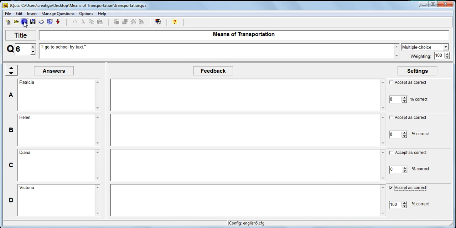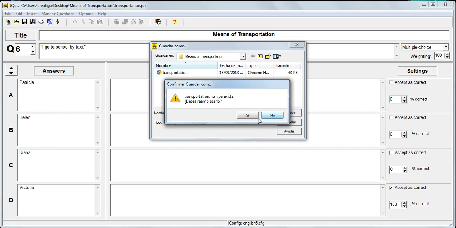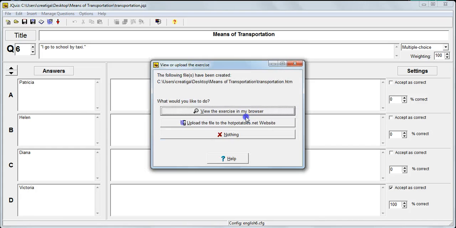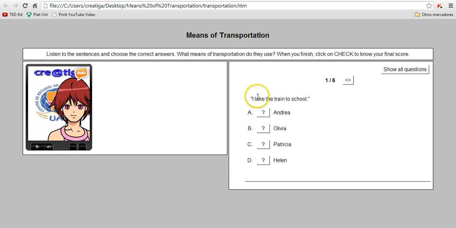So I save it, again save the HTML, substitute it, and let's see it. I'm gonna close this, yes, and we have six questions, but now look at the first one is not the same.